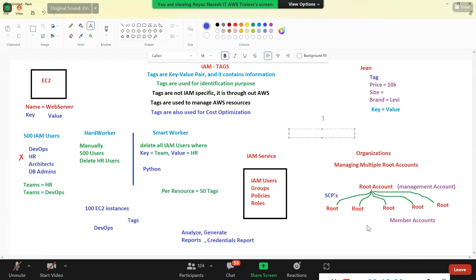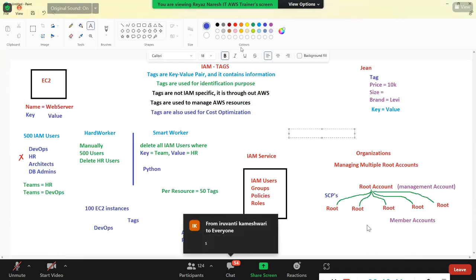Understood? So guys, without any further delay, should we go ahead and jump on and do some practicals on this? Most awaited. Right.